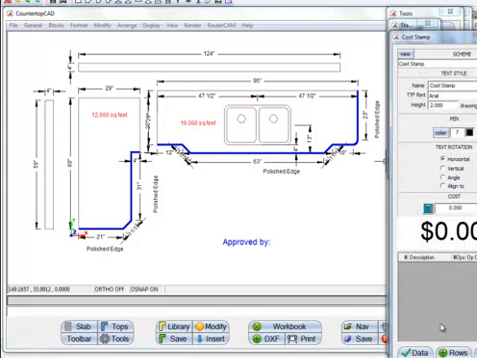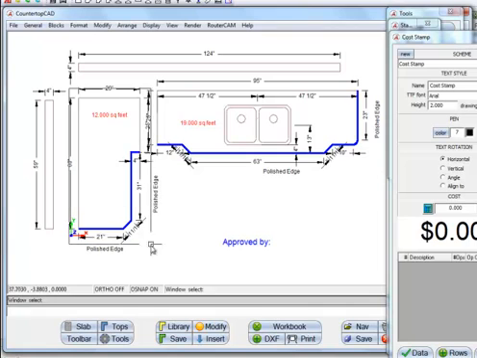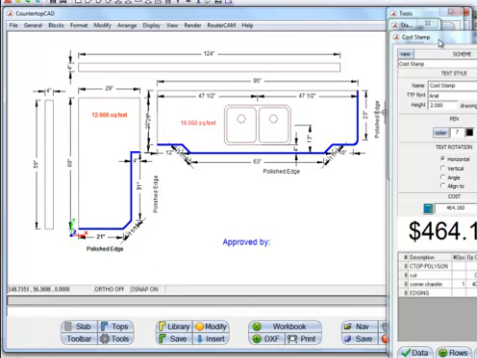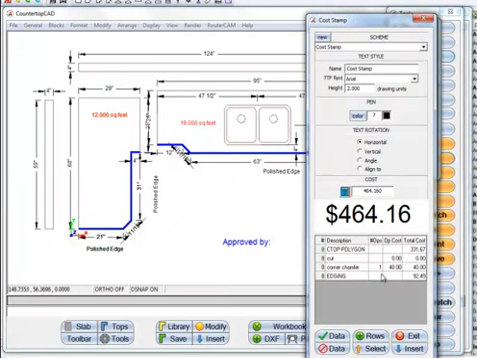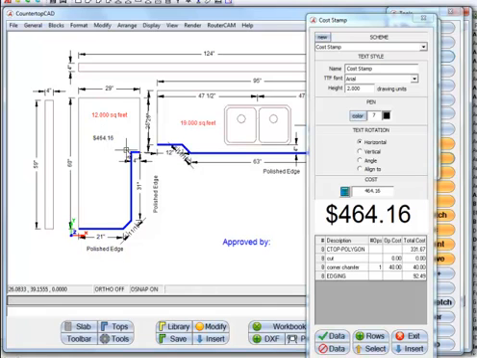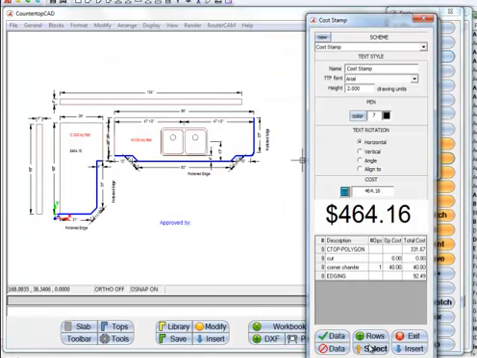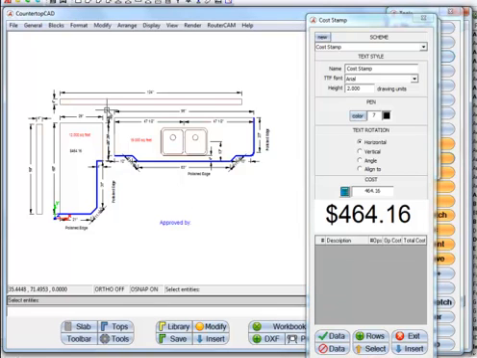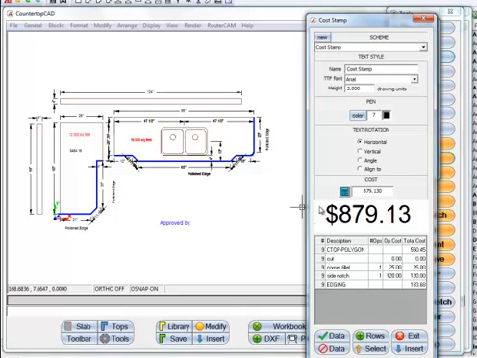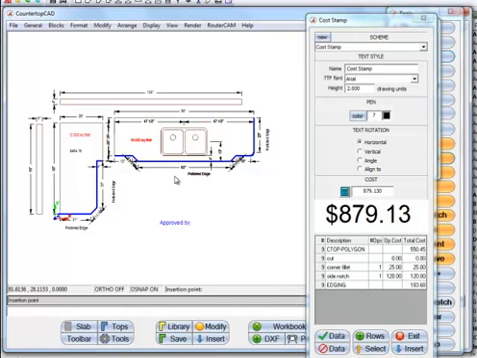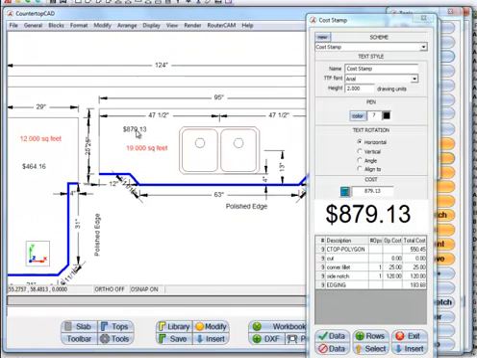It will also keep track of your cost. If I just say select here, this will bring up all the cost involved. I can either print this as a report, or if I wanted to, I could actually insert that right onto the top itself. So if we go select again, and I select this top this time, now the cost is updated for that top, and then I can just go insert and put that cost right onto the drawing itself.